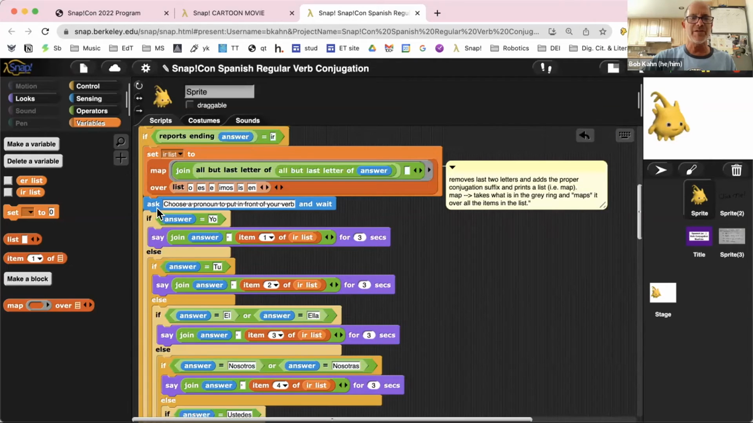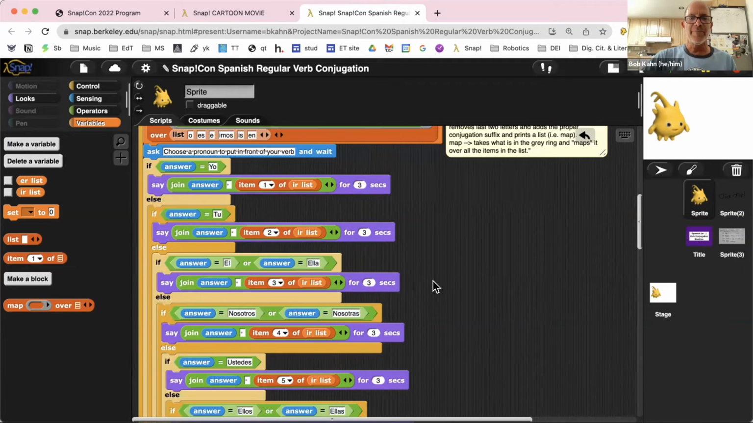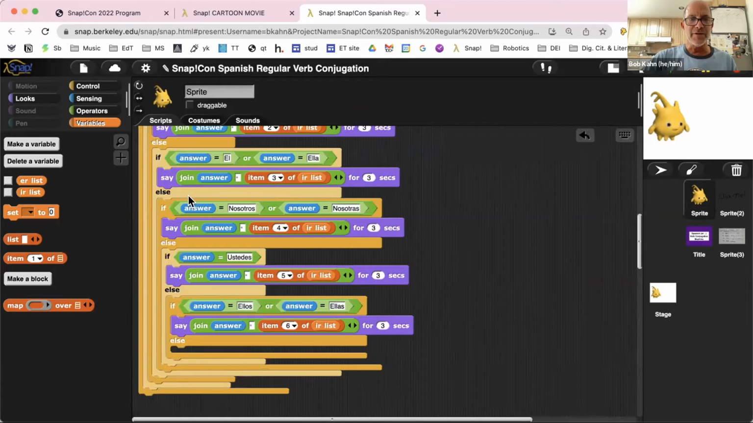What it's doing is it's asked another question. Choose a pronoun to put in front of your verb. If the answer is yo, meaning I, then join it with the first item of the IR list. And if it's tú, the second item of the IR list, and so forth, all the way down. And then here, this is kind of neat because what if it's nosotras versus nosotros? They have to code that in there.